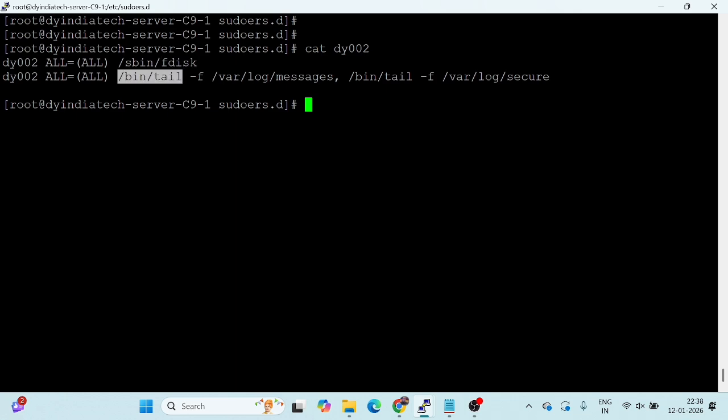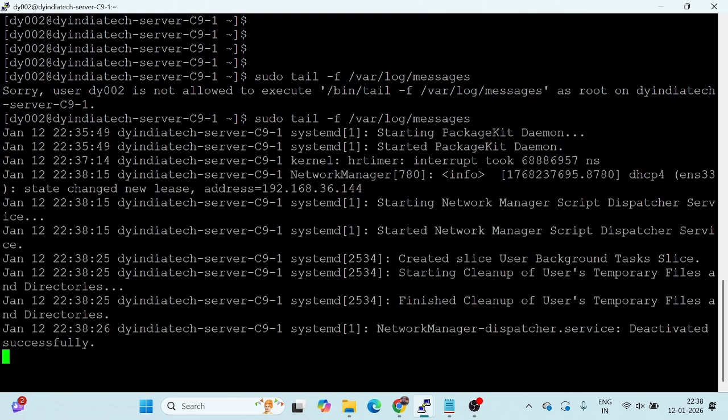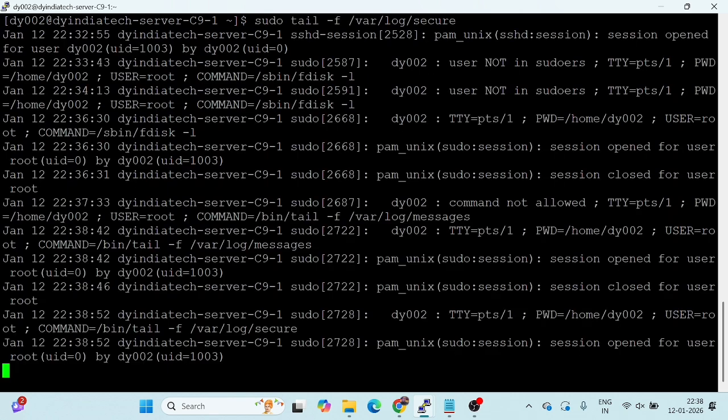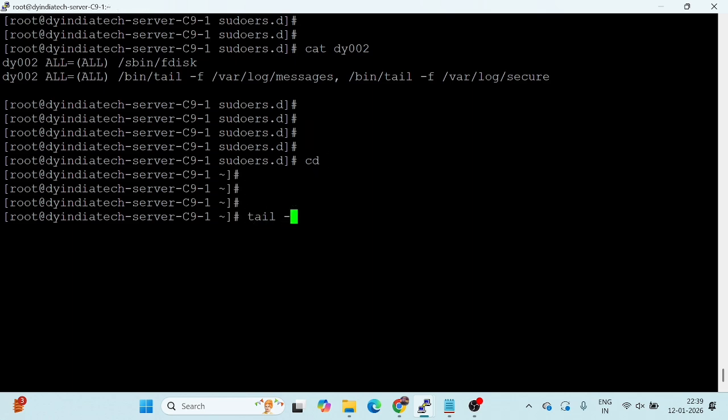One is fdisk, and the other is that this user is able to read these two files, which are allowed only for root. Earlier this file was not allowed, let me see. Now the user is able to read this file, and this secure file also we have allowed. So now we have allowed these files. Now we can check the logs, /var/log.